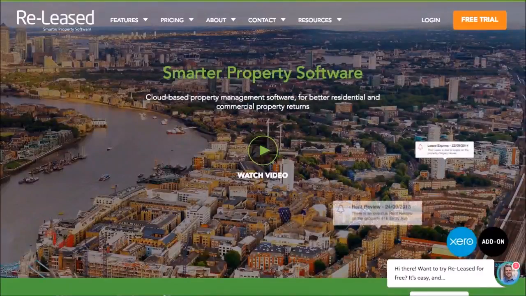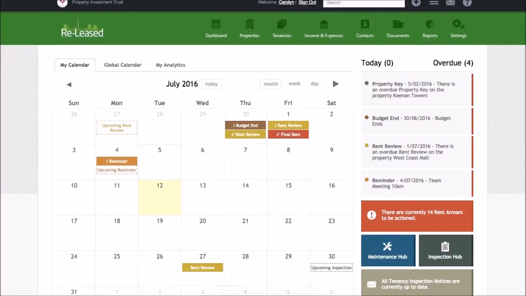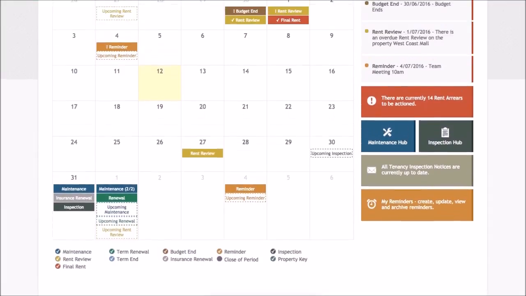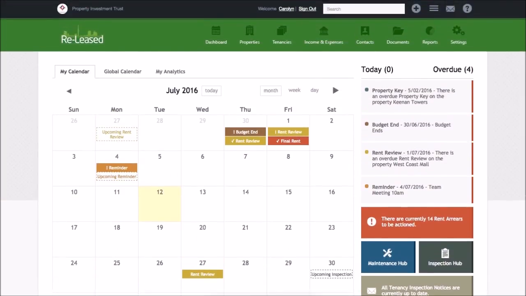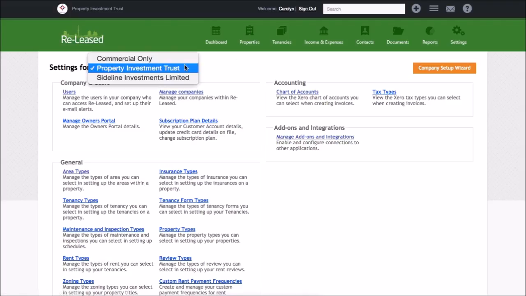Owners and landlords of properties can move into the cloud and take advantage of our two-way integration with leading online accounting software Xero. Re-Leased allows you to manage the tenancy side of your business in a simple and easy-to-use platform, while Xero takes care of your bank account and financial reporting. Each Re-Leased company can be connected to the corresponding Xero company.